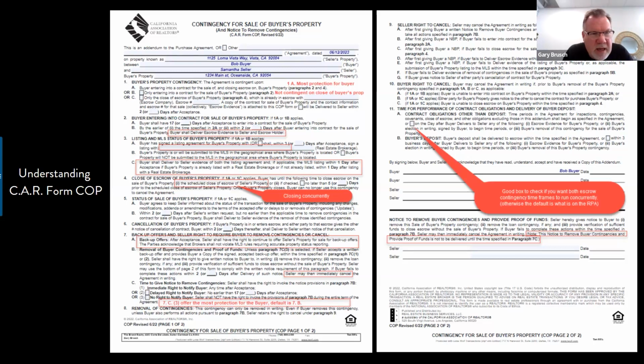On number 3, on 3A, you want to put the broker's name here, or the company name, if it's already listed. And then, buyer shall deliver to seller evidence of both the listing agreement and, if applicable, the MLS listing 1 day after acceptance. So you're basically showing proof that, look, it's listed, it's ready to go.